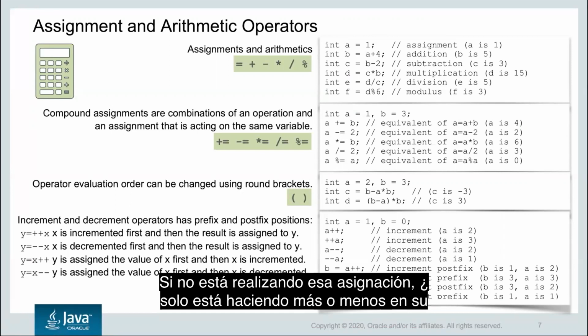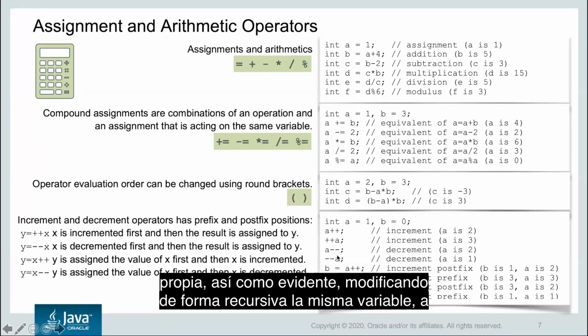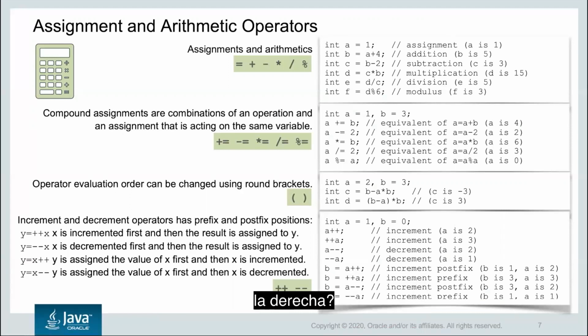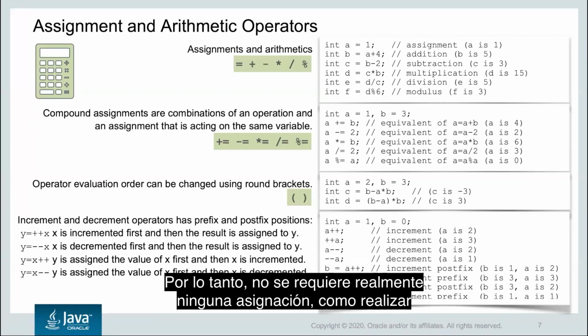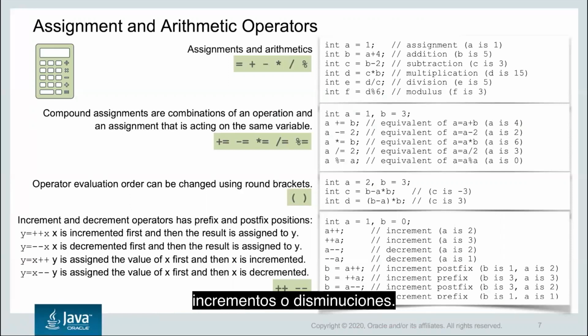If you're not doing that assignment, if you just do plus plus and minus minus on its own, well, apparently you can modify the same variable. So a variable gets incremented or decremented. No assignment is really required as such, just to perform increment or decrement.